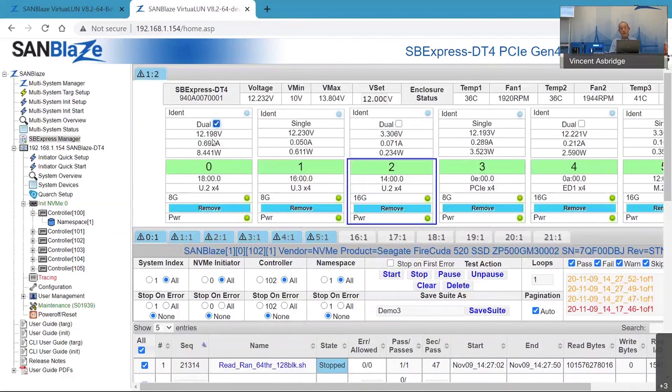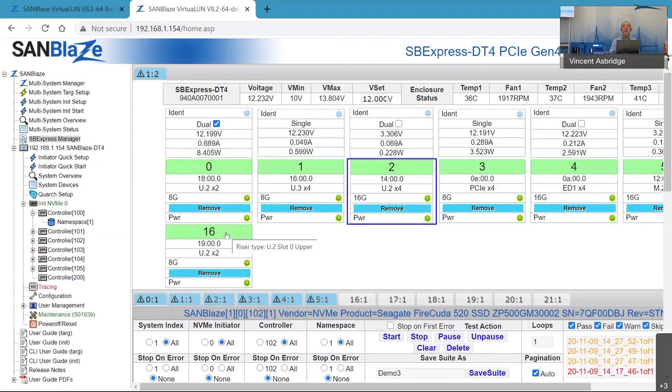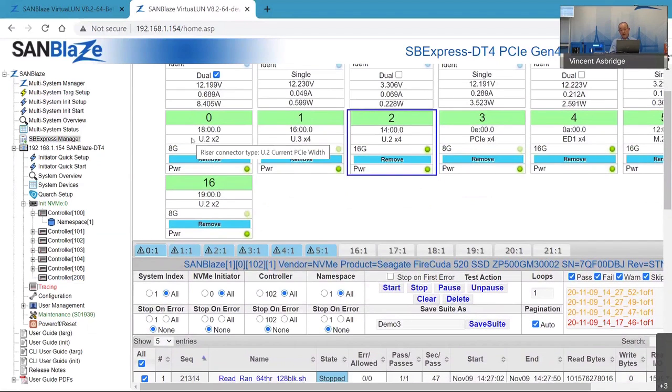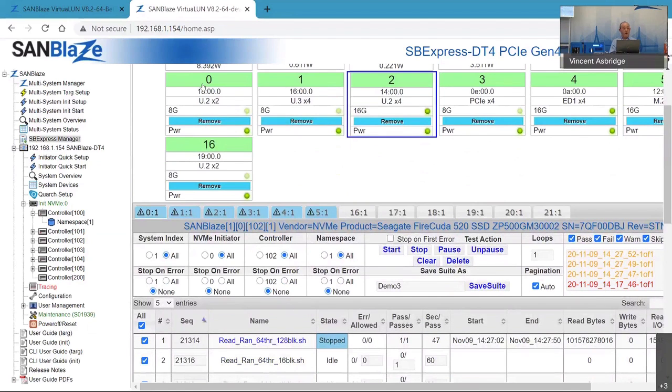So if I click dual on this first drive, for example, you've just gone into dual port mode on that riser. So you'll see that drive just showed up. You see a new controller show up here, and then it brings it into the system. Once it's up and running, you can apply tests to it the same way as the drive we had in there. You'll notice that it now says U.2 by 2, so the link width has gone down to by 2 from by 4. But other than that, now you have 2 controllers where there were 1.